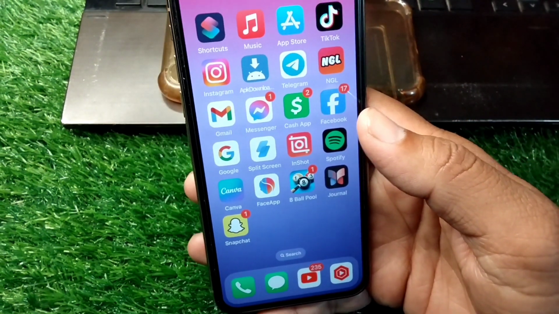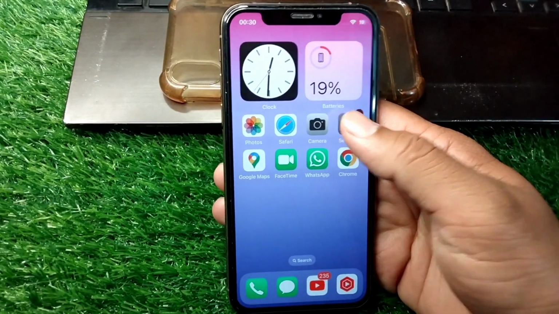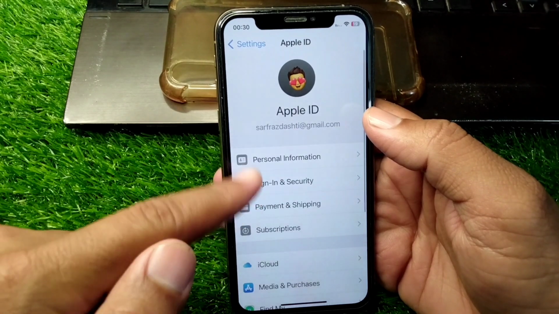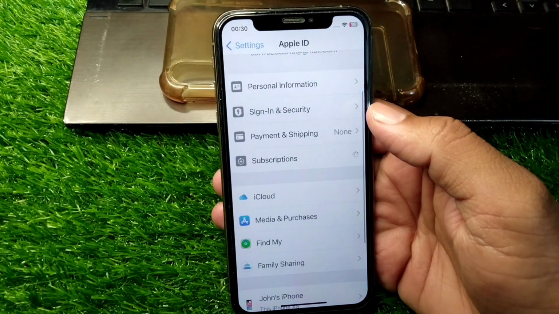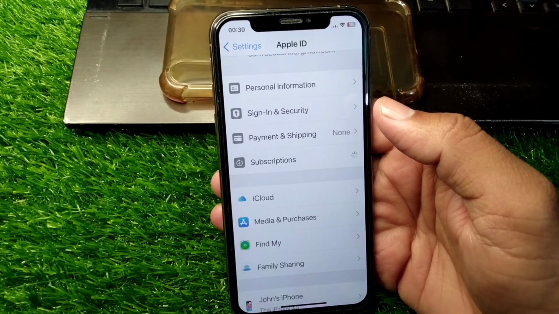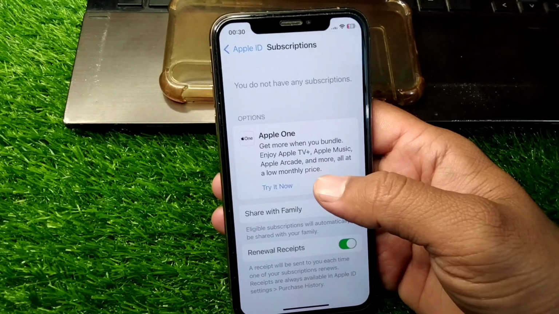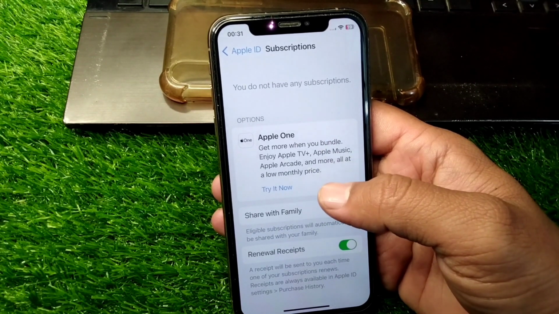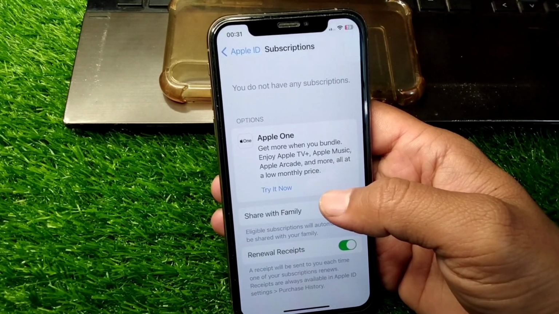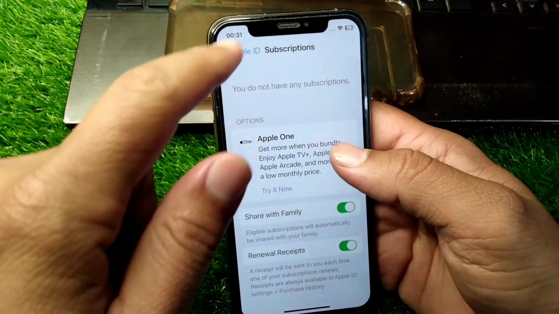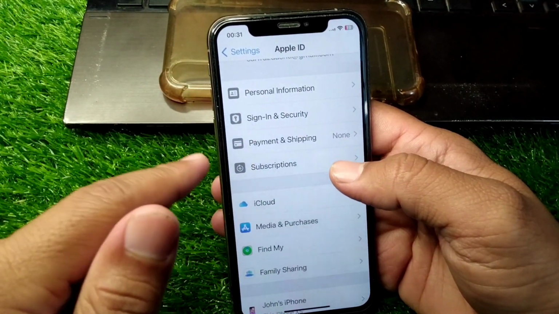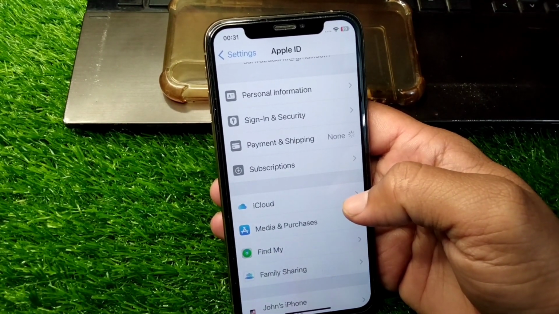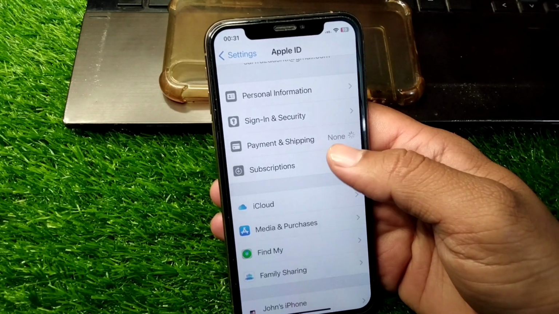So guys, first of all, go back to your home screen and now you have to open Settings in your device, and from here you have to tap on your profile, and from here scroll down and tap on Subscriptions. So guys, tap on Subscriptions, and from here you will see all your subscriptions on your iPhone in your Apple ID. So guys, you have to simply cancel all subscriptions on your iPhone, and after this you have to go back and now you have to go to your payment method from here, and from here you will be able to remove your payment method very easily.